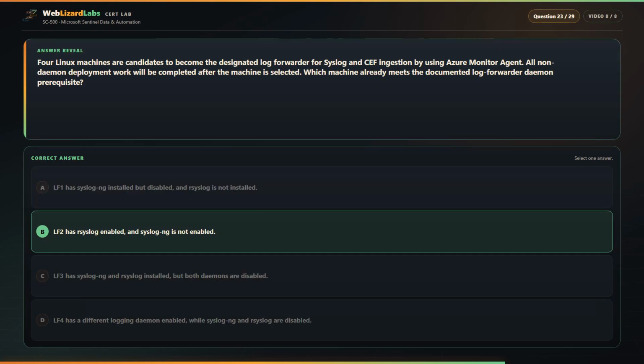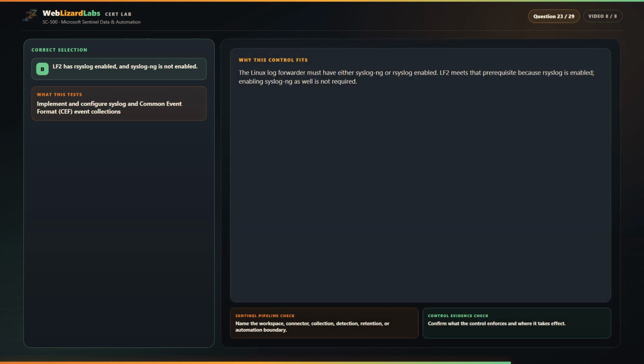The correct answer is B. LF2 has rsyslog enabled, and syslog-ng is not enabled. The Linux log forwarder must have either syslog-ng or rsyslog enabled. LF2 meets that prerequisite because rsyslog is enabled. Enabling syslog-ng as well is not required.